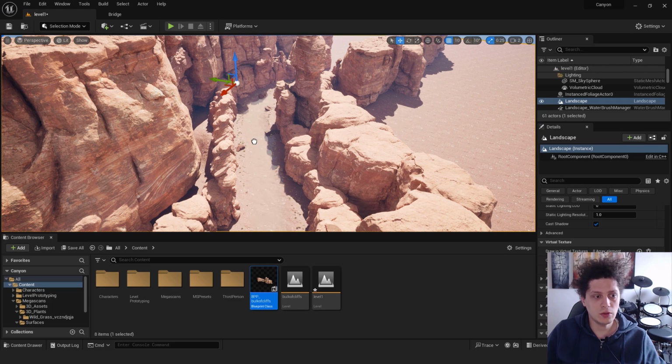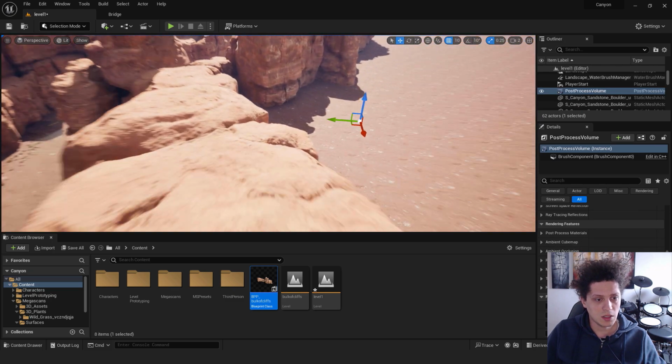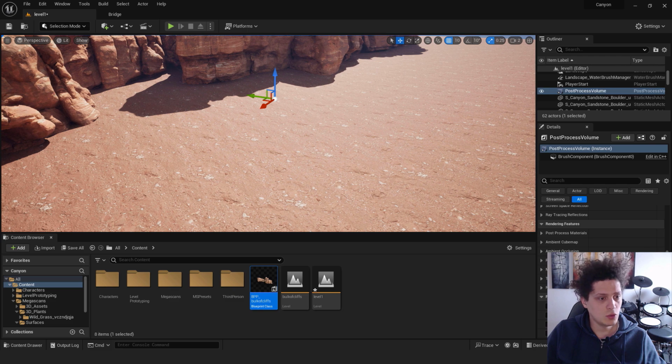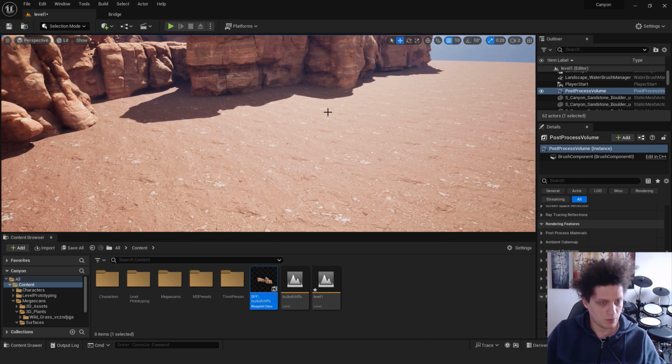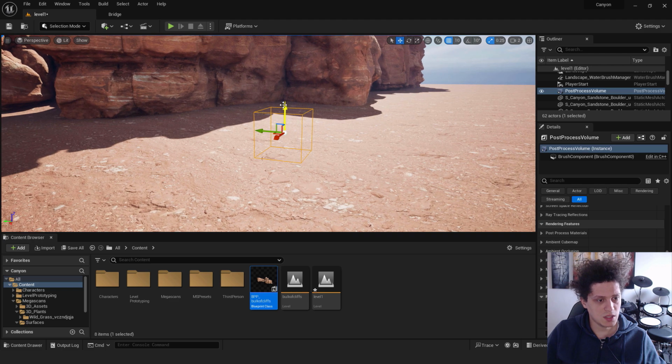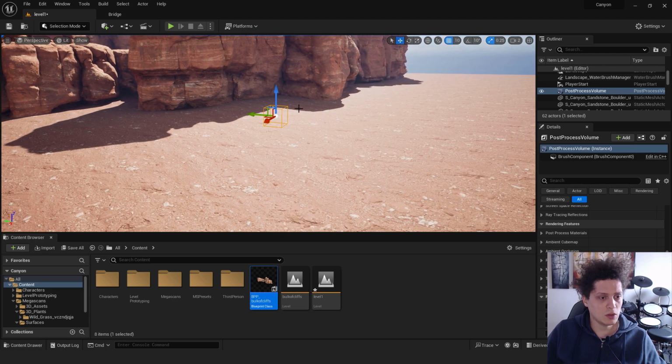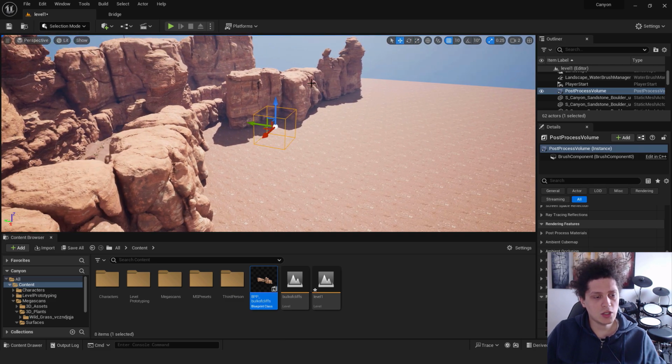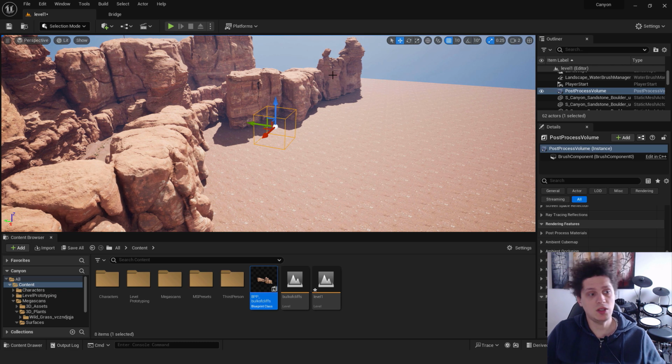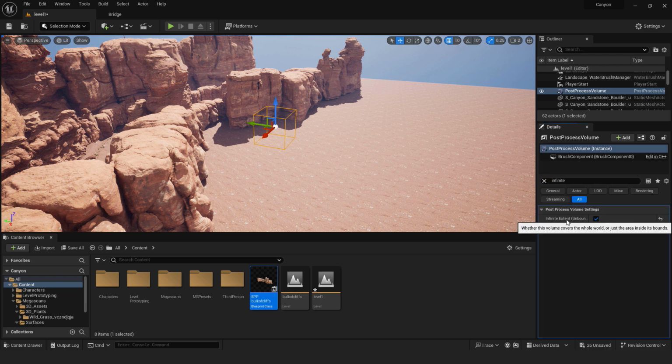It doesn't matter where you drag and drop it, because if I focus it, this post-process volume is a cube. If you don't see it, press G on your keyboard and you can see the cube. This means that only what is inside this cube will be processed, will be changed. But we want to change the scene, we want to change everything in our level, not just what's inside the box. So select the post-process volume. Over here, type in infinite extent, unbound, make sure that's true. This will now affect the whole level. Let's save it, just in case.